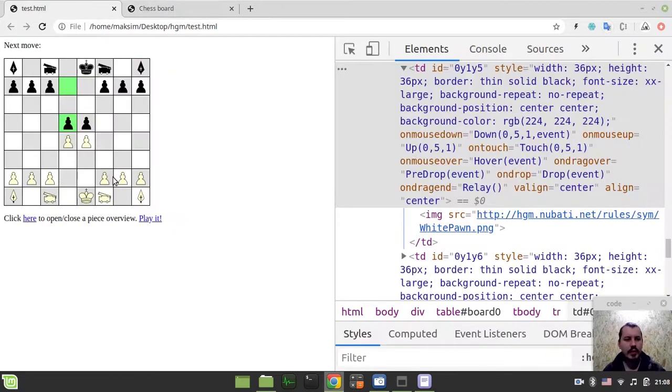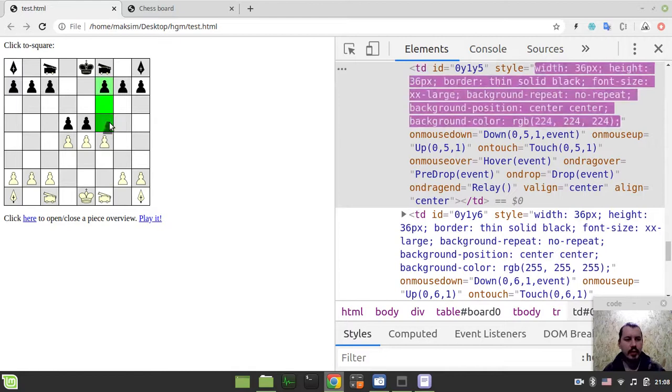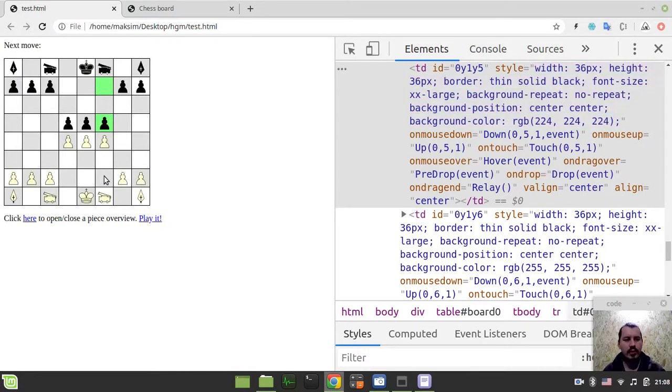While here, this doesn't really happen. So I'm dragging, but it doesn't disappear. It disappears only later on. Okay, so I want to make it disappear as soon as I start dragging.